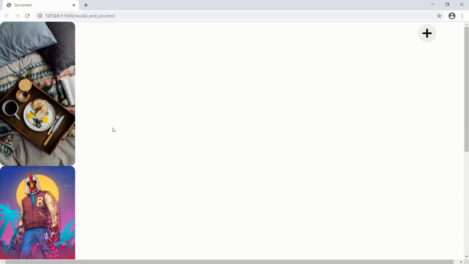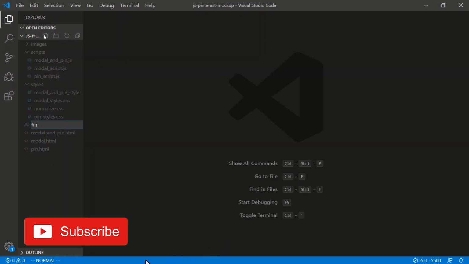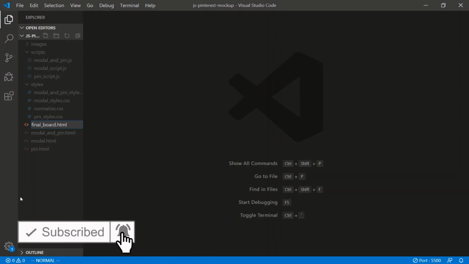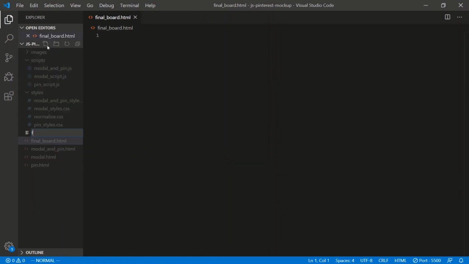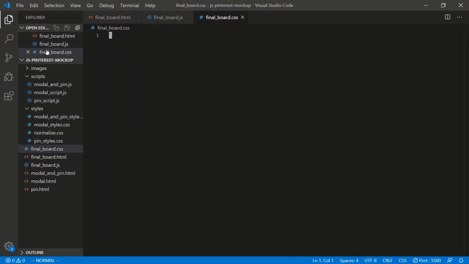So in the next phase, we're just going to take everything we just did, and we are going to apply it to the final Pinterest layout. All right, so get this thing finished. Let's create 3 more files. We'll just do a final board. So final board.html. We'll have a CSS and a JavaScript file. So final board.js and a final board.css.